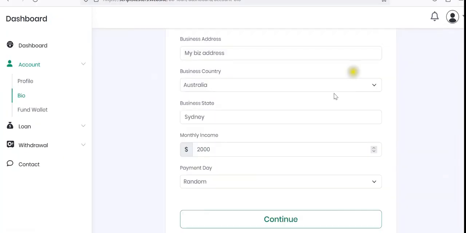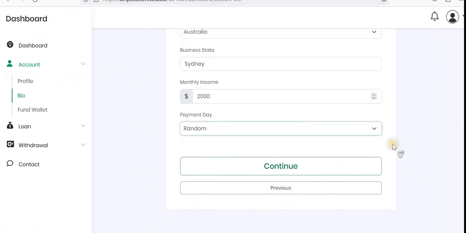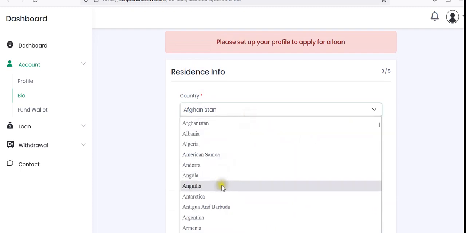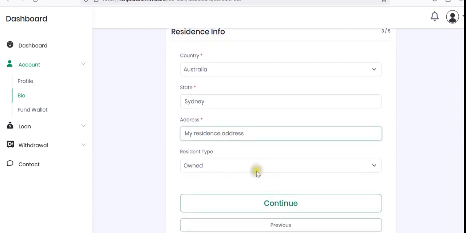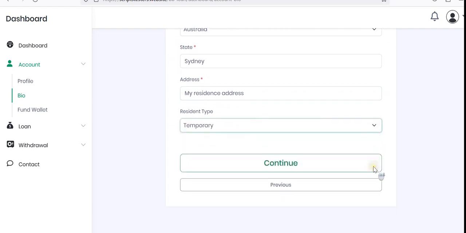So I'll go back to here. So payment day, when do you receive your salary? I'll just leave it at random. Then I click on continue. Resident information, I still can use anything. I'll still take Australia. Let me still put the same information. Address, my residence address. Resident, I can just say, okay, let's say temporary.